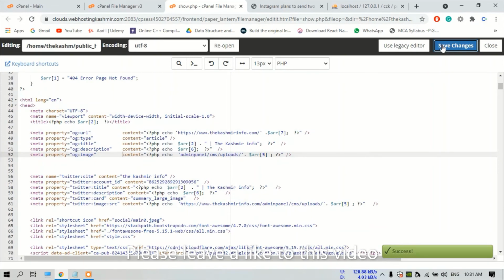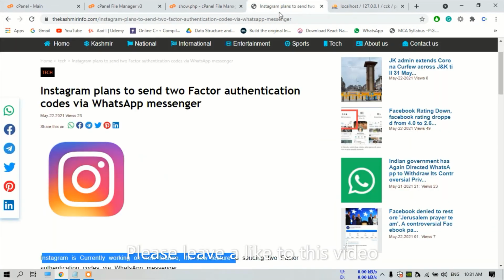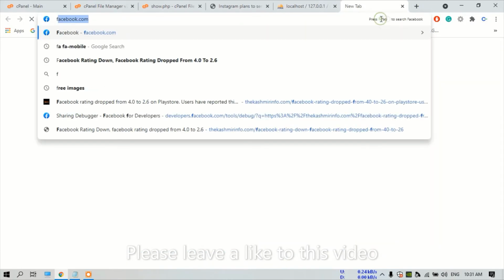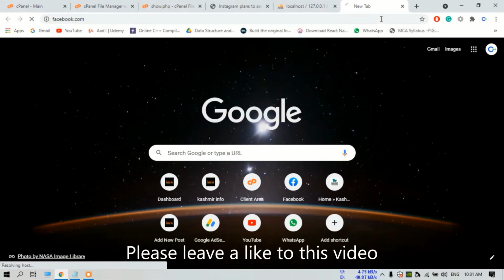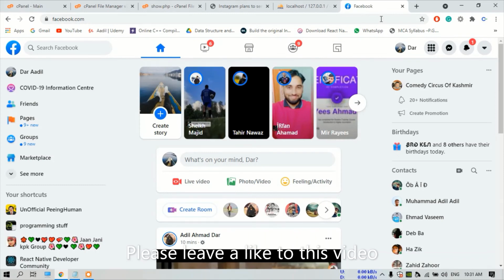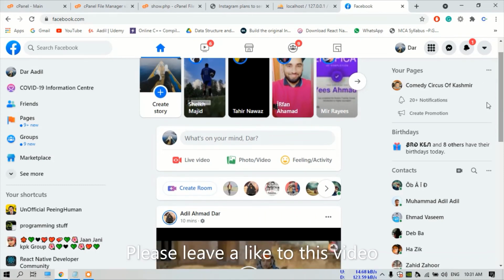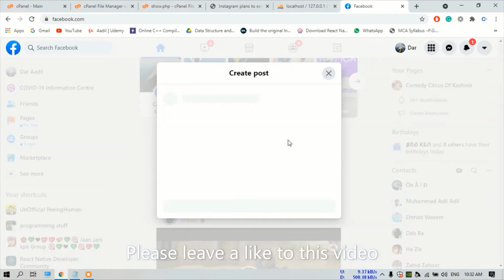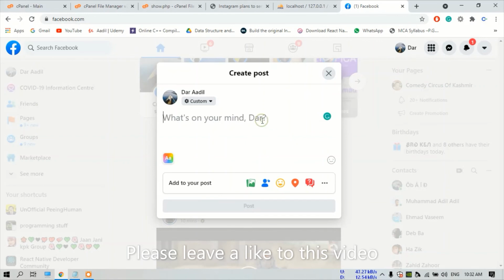So finally this is saved, and now let us copy this link and go to social media, Facebook. Sometimes it may take some time when you do this in production, that is on the server. So you should wait for some 1 or 2 hours if it does not work. So it takes some time. Let us copy this link here.